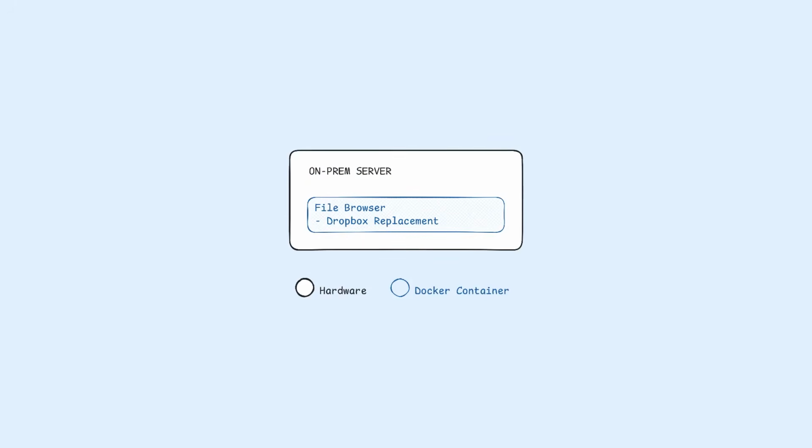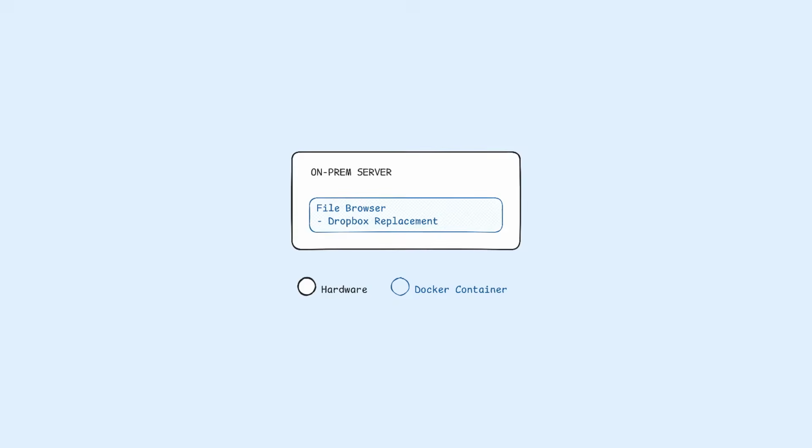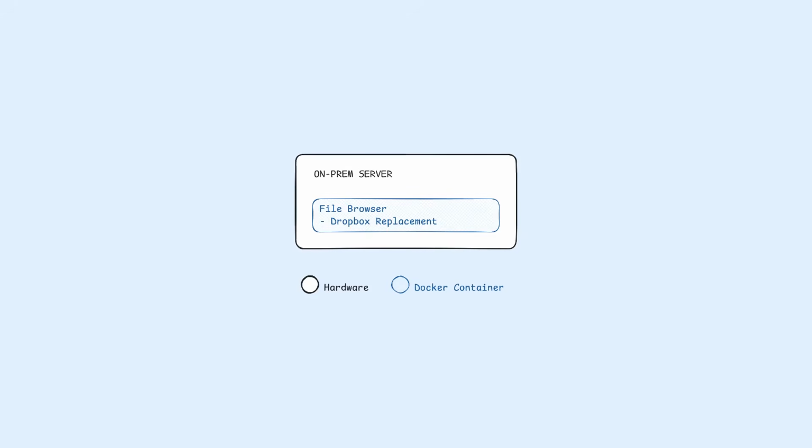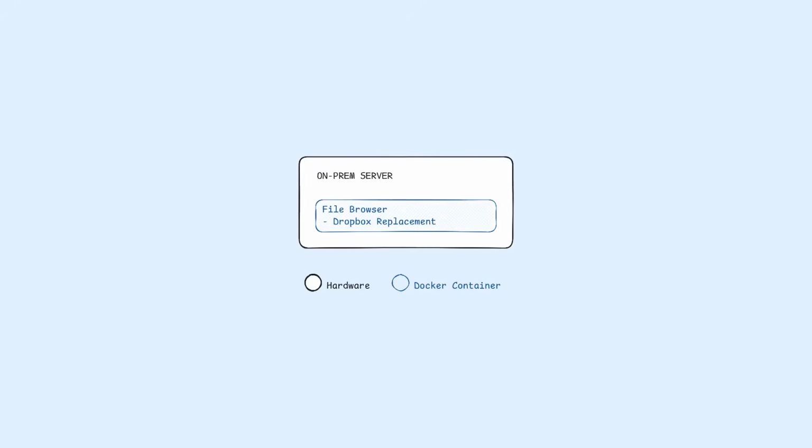In order to make File Browser accessible from the outside world, we will need to buy a domain name. In my case, the domain is imranr.cloud, and then we'll point that domain name to our server, so that when I open files.imranr.cloud in my browser, no matter where in the world I am, I'll be able to access my files that are on the server at home.